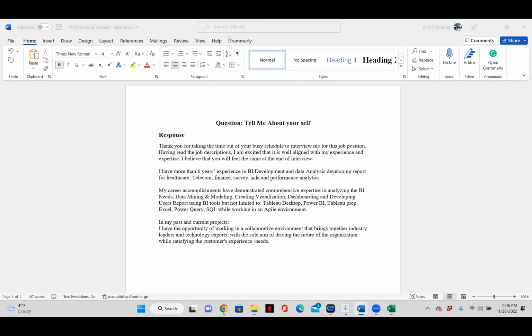I have participated in the whole design lifecycle of data, using various BI tools like Tableau, Tableau Prep, Excel, Google Sheets, SQL, and Power Query, working in an agile environment. I am very excited to be interviewed for this role because I know that I have the required job requirements. Thank you.